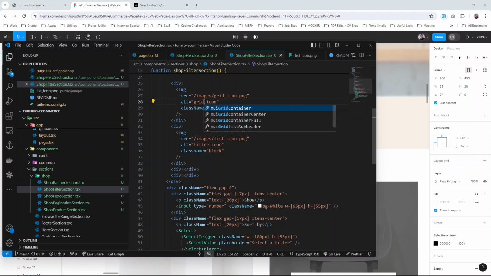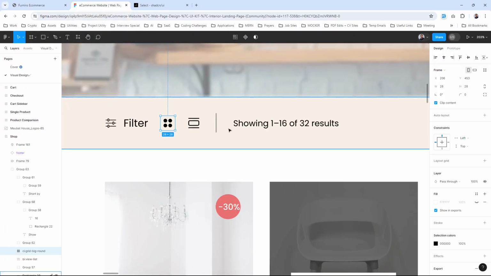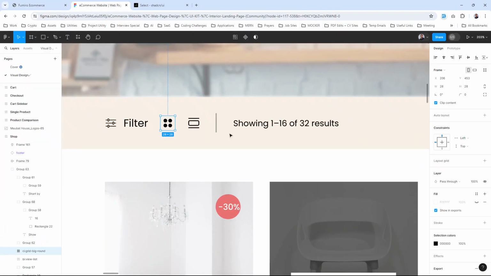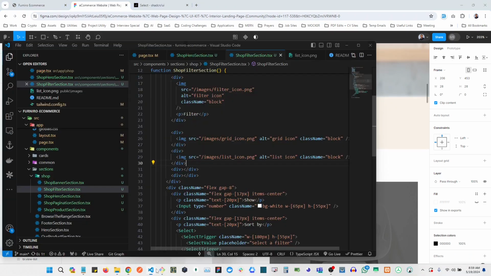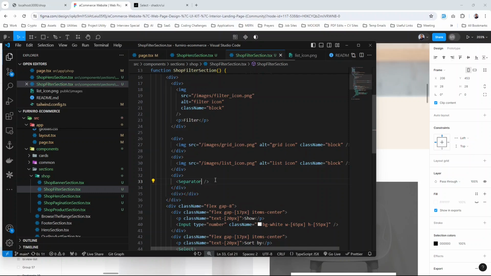So this will be grid, and this one will be a list. Right, there we go. And then we have this separator. So we can come in here and just do separator from Shadcn. Import it from components. We're going to change the orientation on this one to vertical, and let's give it some height.